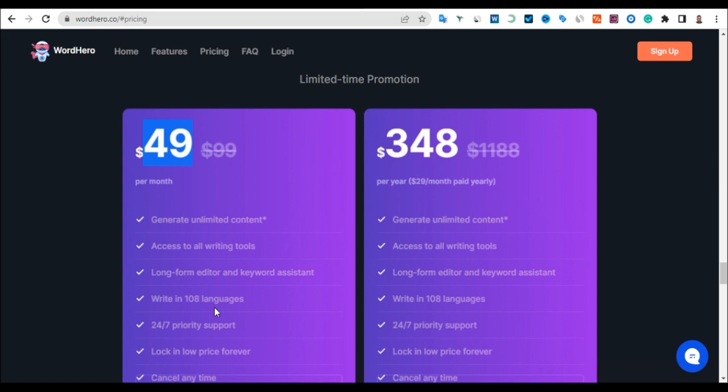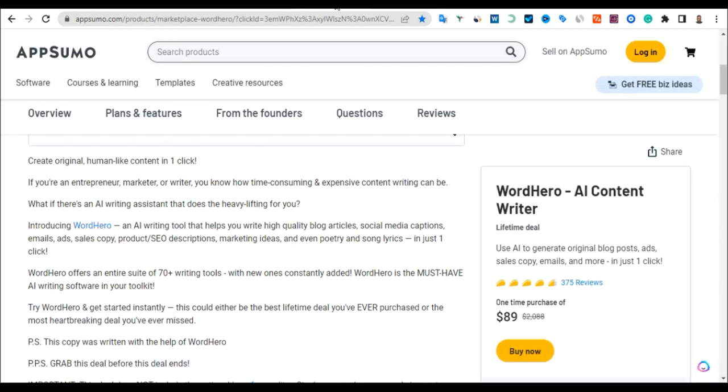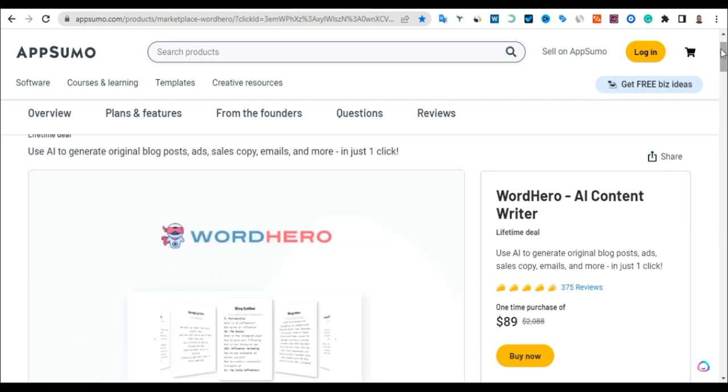And let us say, for example, you come back to the main website, you want to make a purchase, you can only pay this price just once. That is what I want you to be aware of. You can pay this price just once, for only $89, and you have full access to this too. So you can go and start writing articles, generating blogs about anything you want to write about. That is what you have to know about the first tool, which is WordHero.